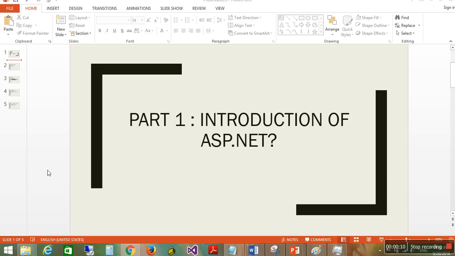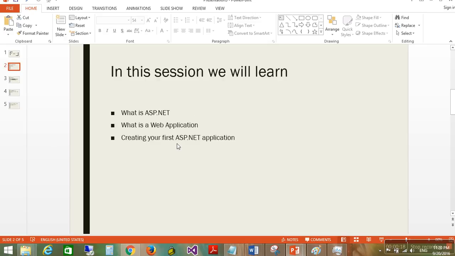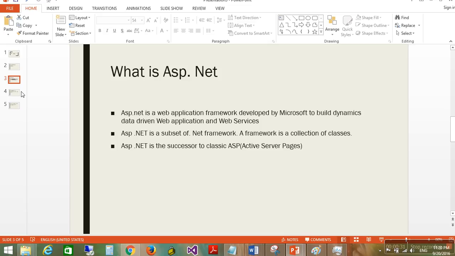Today we discuss part one, an introduction to ASP.NET. In this section, we will learn what ASP.NET is, what a web application is, and how to create your first ASP.NET application. Now, what is ASP.NET? ASP.NET is a web application framework developed by Microsoft to build dynamic, data-driven web applications and web services. ASP.NET is a subset of the .NET Framework.